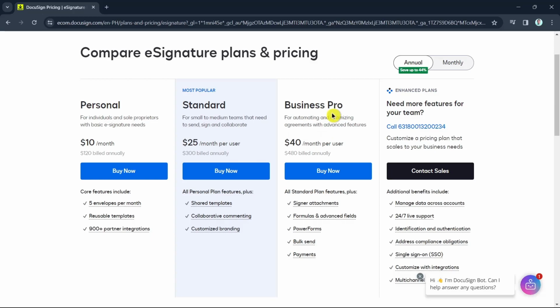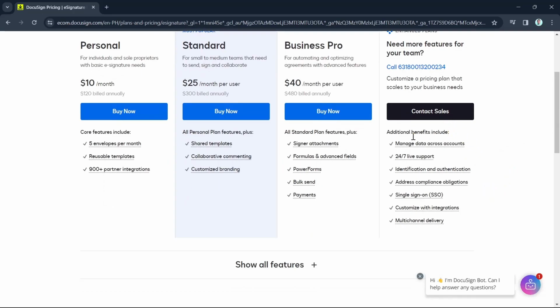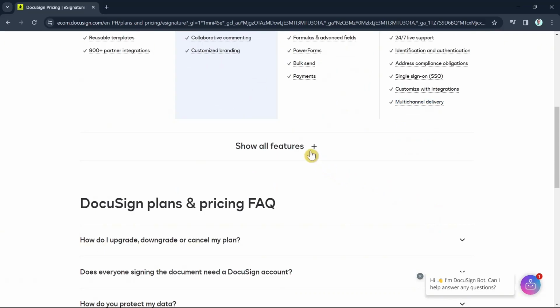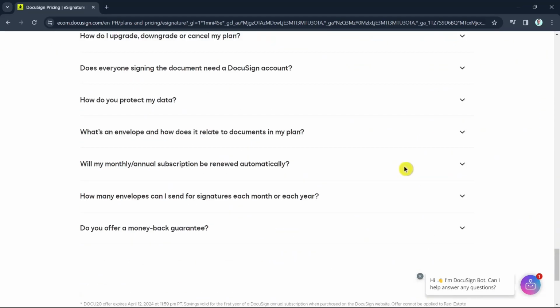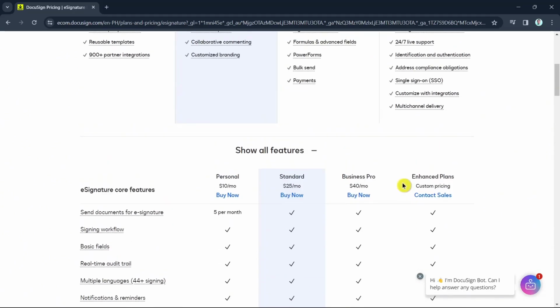And also Business Pro, for $40 a month per user, where you will have features like bulk send and PowerForms. And on enhanced plans, you can add some features for benefits like 24/7 live support and other stuff like customized integrations. And you can just click on show all features to look at any of the advanced features on the plan.